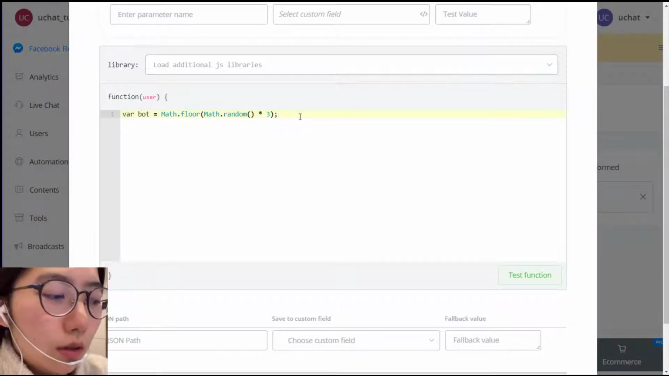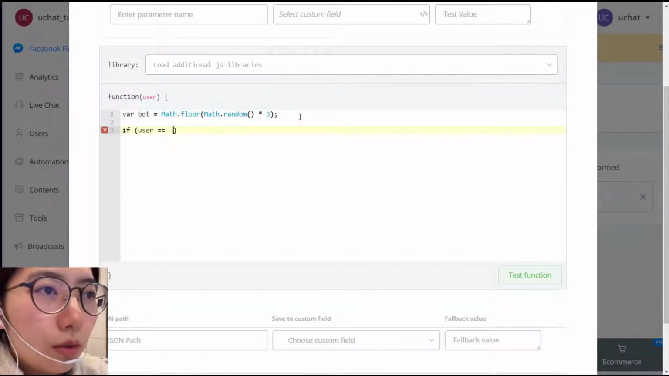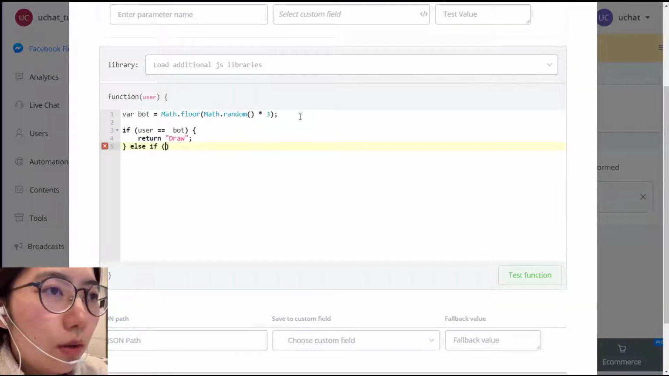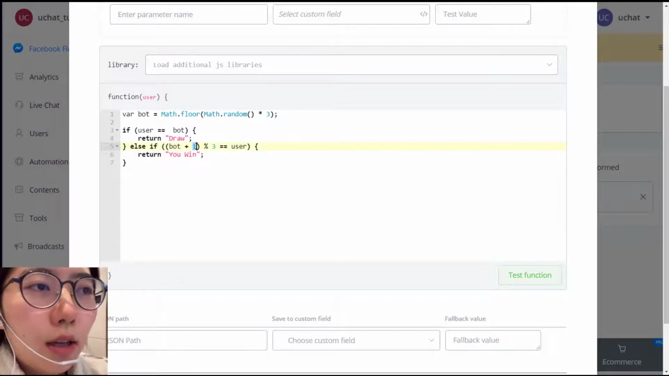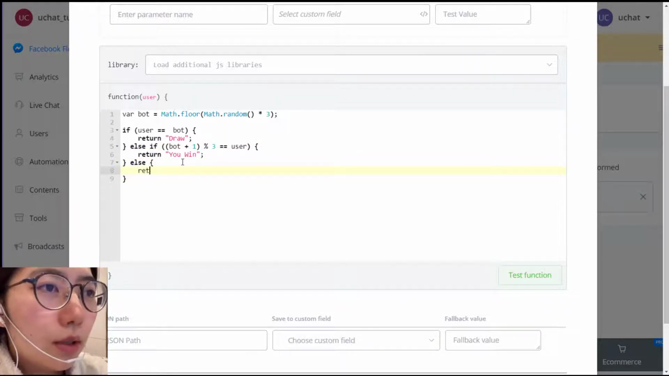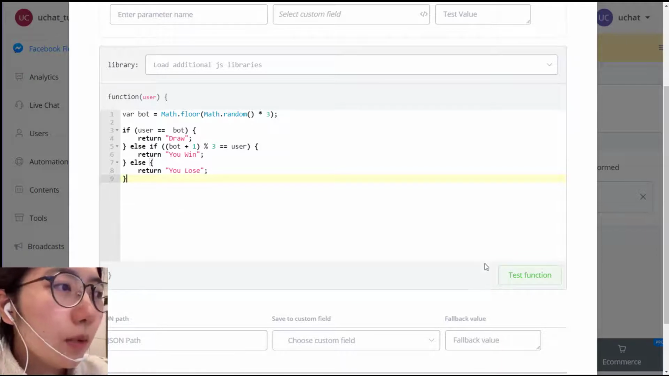Okay, now the condition: if user equal to bot, then return draw. Else if bot plus 1 mod 3 equal to user, then return you win. Because whatever the bot chooses, if the user is 1 larger than the bot, then the user wins. Okay, so else return you lose. Yeah, that's pretty simple. And finally, you can use the green button to test.